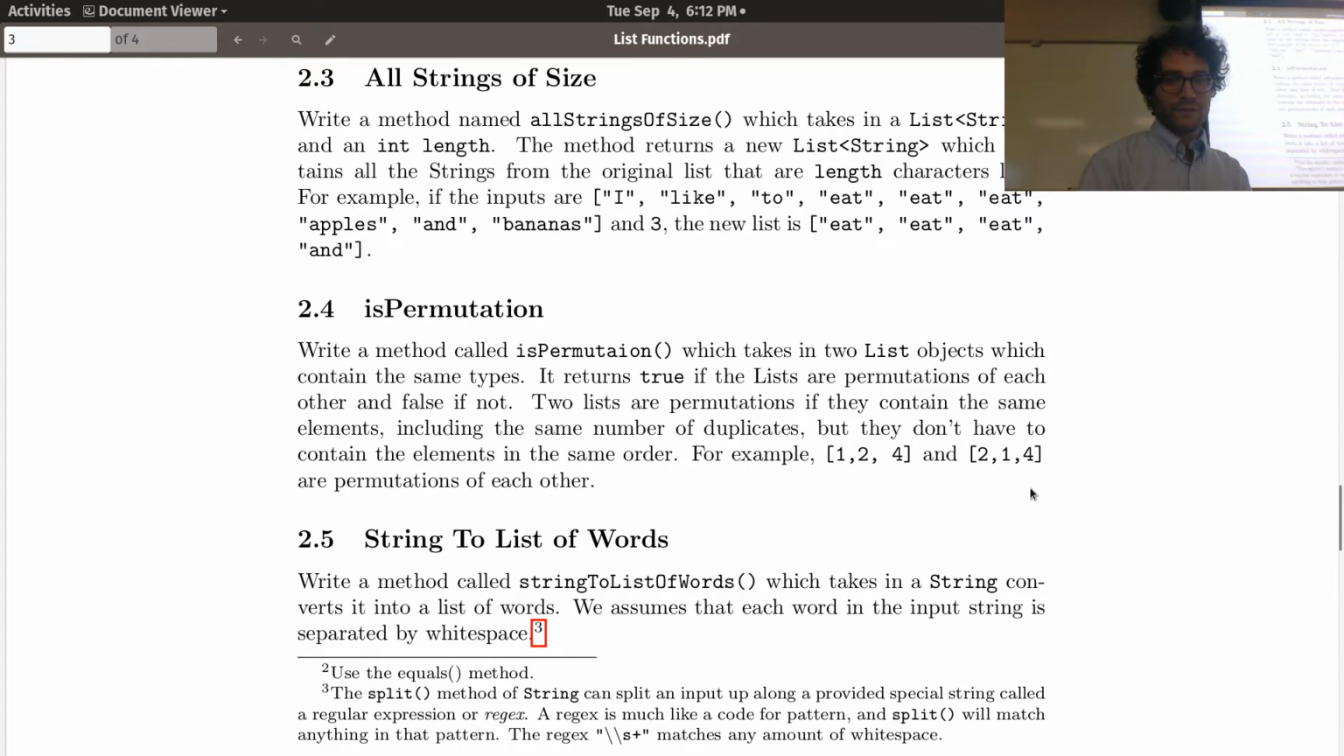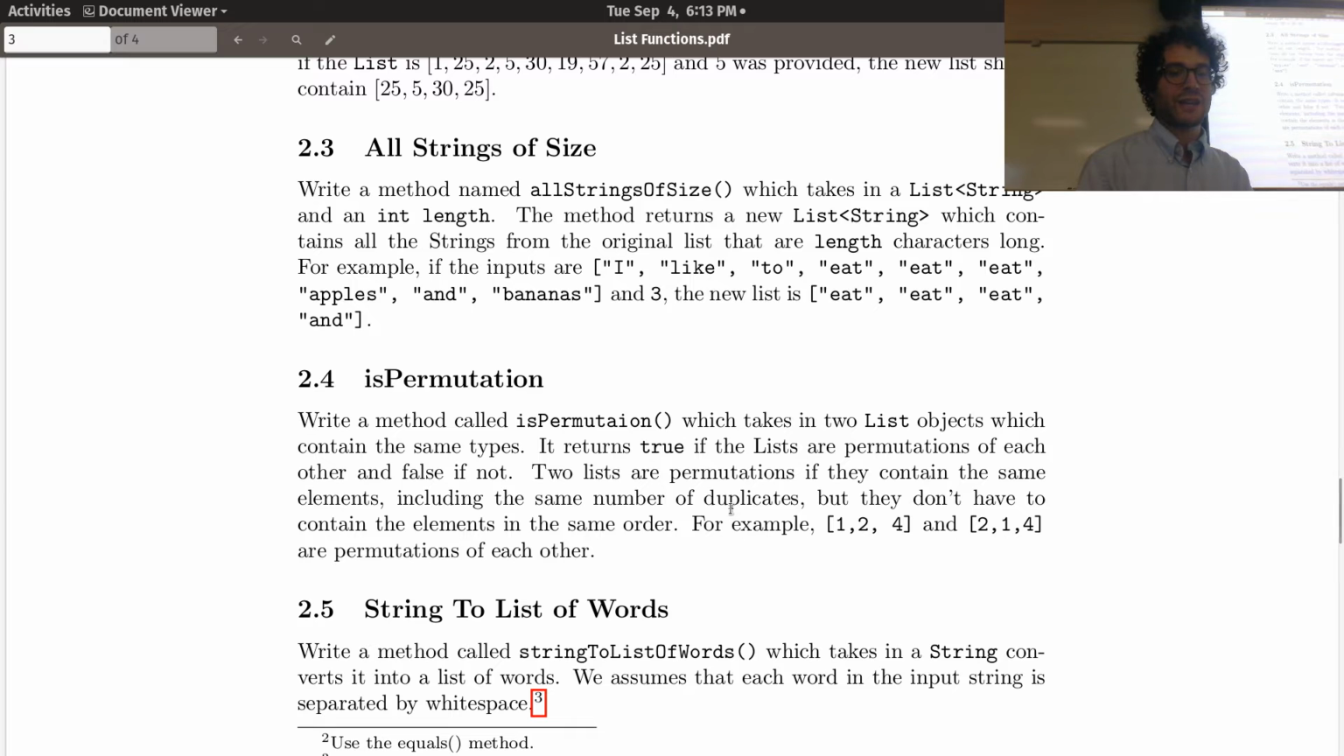Is permutation, which takes in 2 list objects that contain the same type, so you want to use your generics there. Returns true if the lists are permutations of each other, and false if they're not. 2 lists are permutations if they contain the same elements, including the same number of duplicates, but they don't have to contain the same elements in the same order, right? So 1, 2, and 4, and 2, 1, and 4 are permutations of each other, but 1, 1, 2, 4 is not a permutation of either of those, right? Because you've got to have the same number of items and the same number of duplicates, okay?